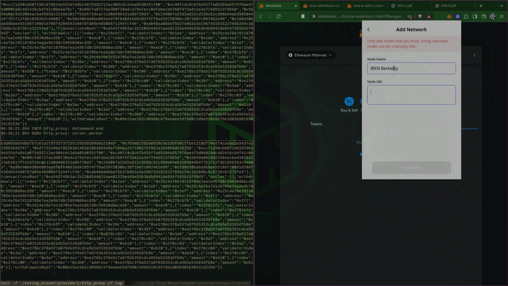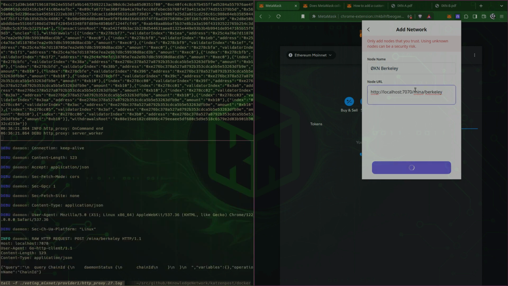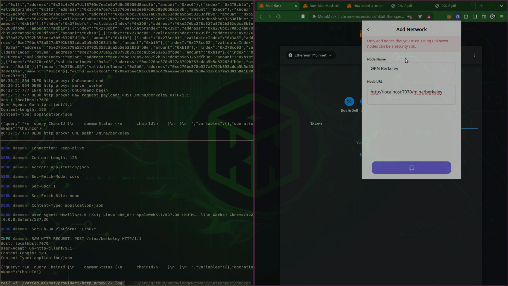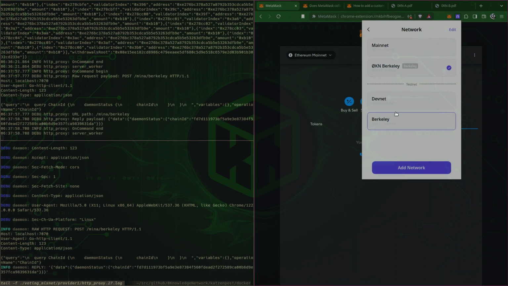Node URL. All right, localhost 7070. That's where my 0KN mixnet client is running. We're on the Mina chain and the Berkeley testnet. All right, confirm. Here we go. It has a different type of RPC protocol. Many are like Ethereum. Mina's a bit different, but as far as this system, it is quite similar. So there we are. We're using it.